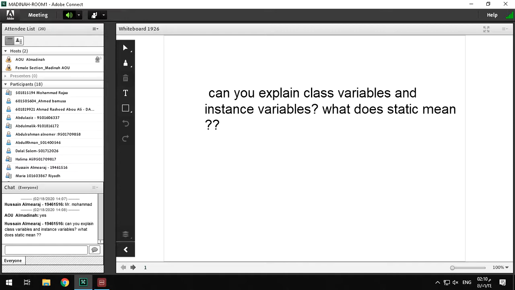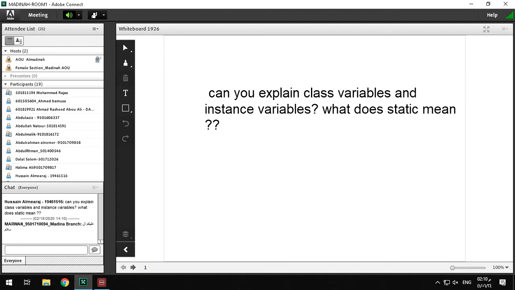First of all, a class variable is a static variable. When we create a static variable, or when we need a static variable, fine. And there is also the question of what static means. Let me just share this here.